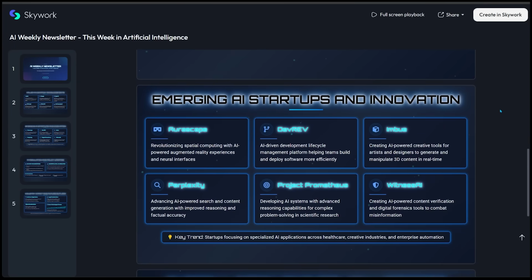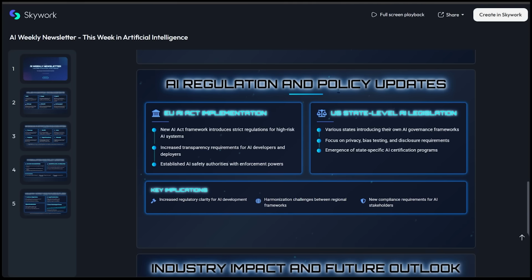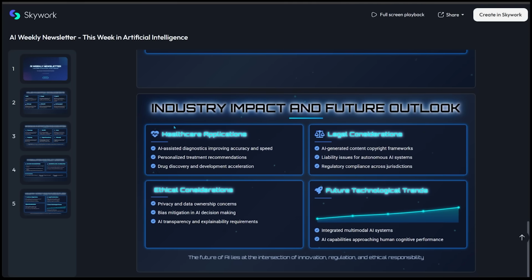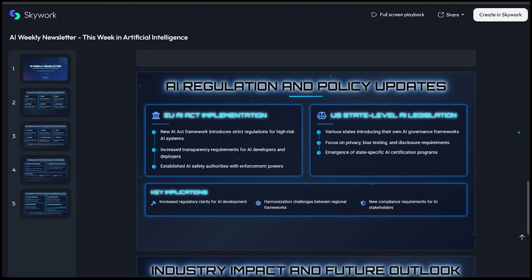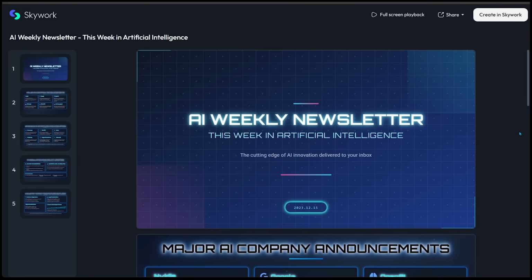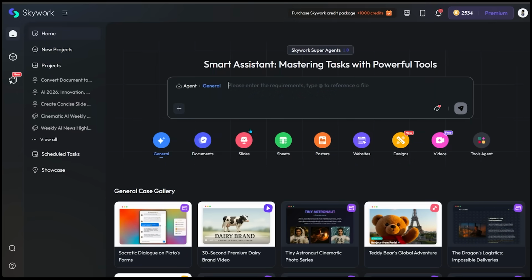We've got major AI company announcements, which includes companies like NVIDIA, Google, OpenAI. Let's keep scrolling. We've got emerging AI startups and innovation, AI regulation and policy updates. And the last page is industry impact and future outlook. This is looking super clean to me. I'm very happy with the consistency in the overall theme and look. So this is just a super effective way to present our information in various types of outputs. So whether we're talking documents, slides, sheets, posters, the list goes on.